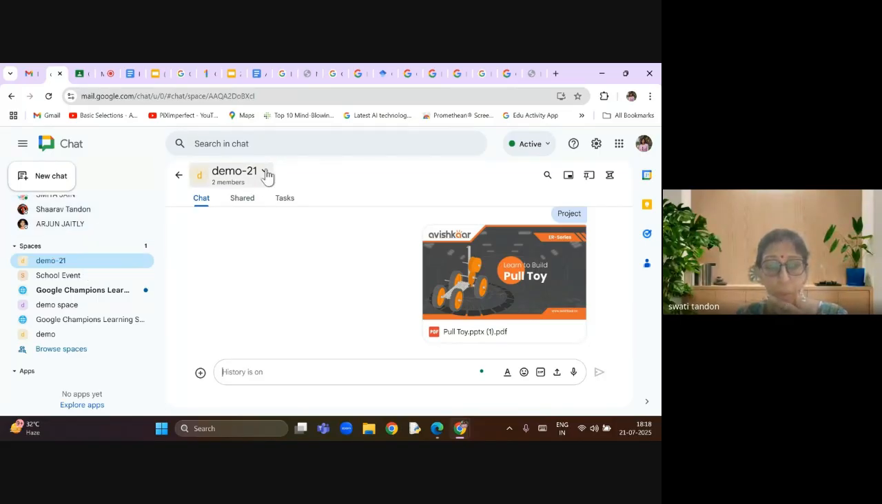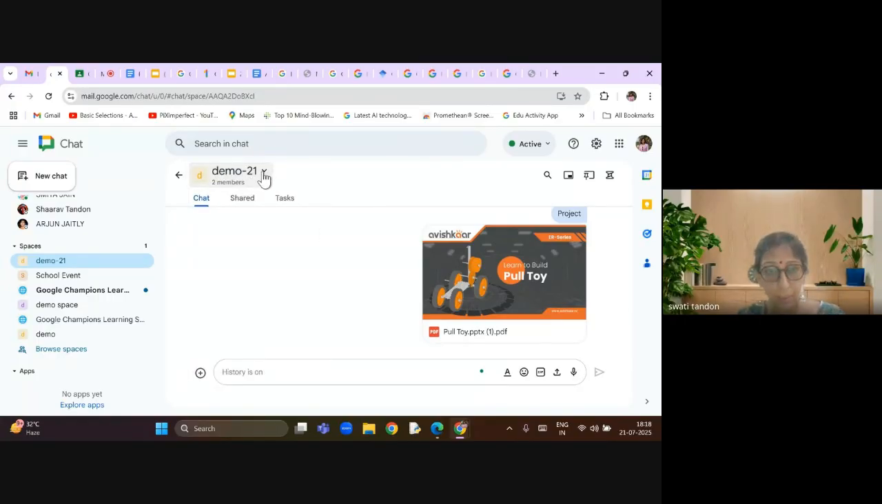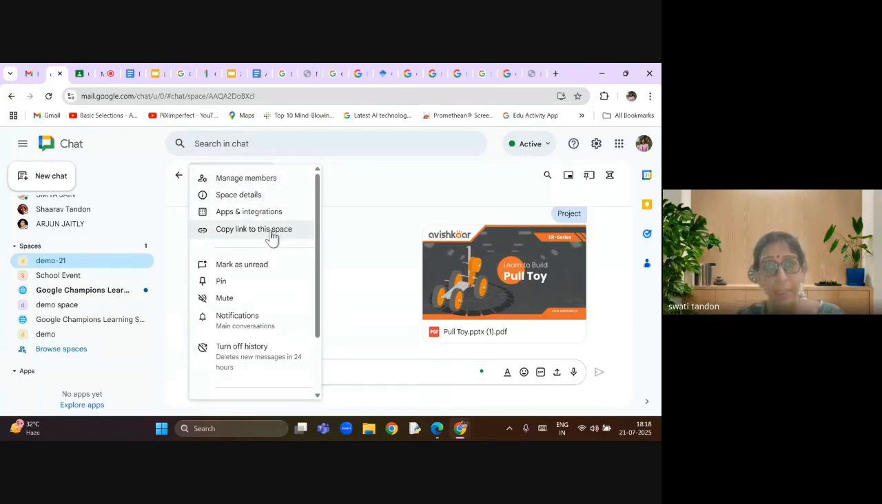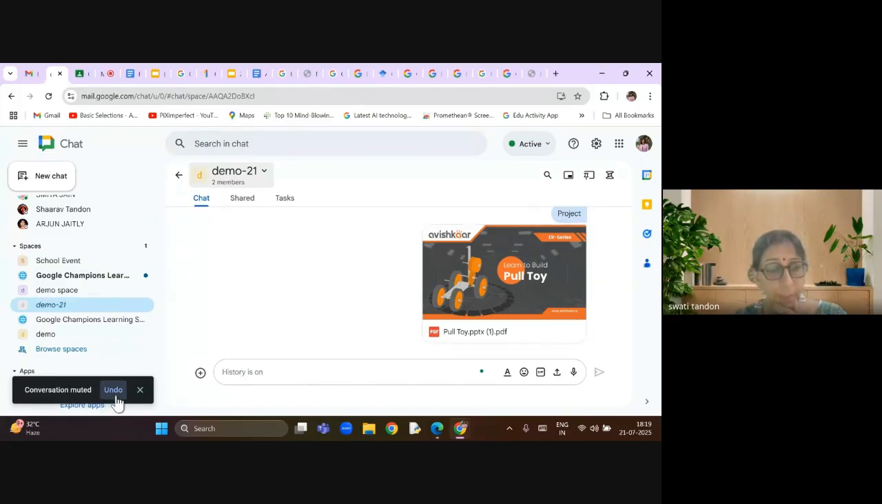Now, suppose I have created this chat. If I want to copy this space link and pass on this chat link to anyone else, I simply have to go to the space here, and as soon as I click the drop down arrow, my options will come, from where I can see what I have to do. If I have to unmark unread any messages, I can click this. If I have to pin any message, I can select that and pin. If I have to mute the conversation, I can click on mute. The conversation will be muted. I can undo it.